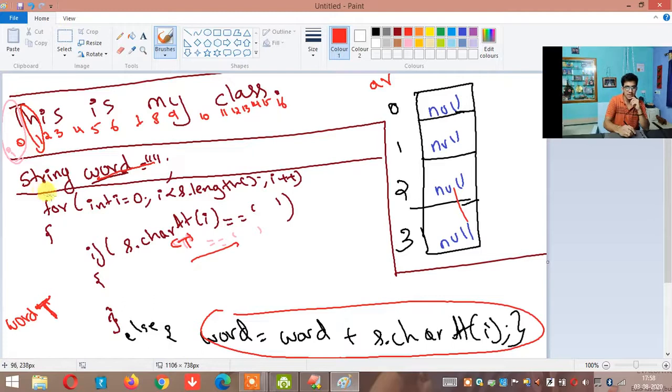What is s.charAt(i) now? It is h. Is h equal to space? No. h is not equal to space. Agree or not? No means else part. Else part means add it to word, I am telling. Okay. h is added to word.